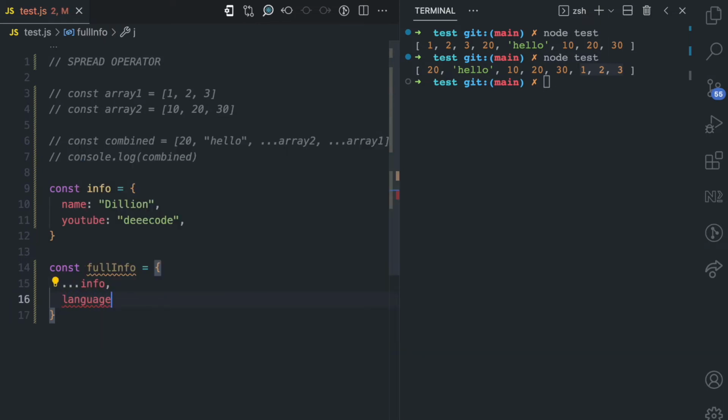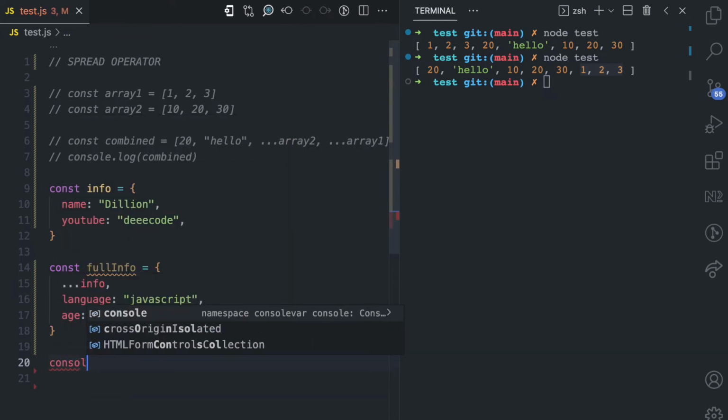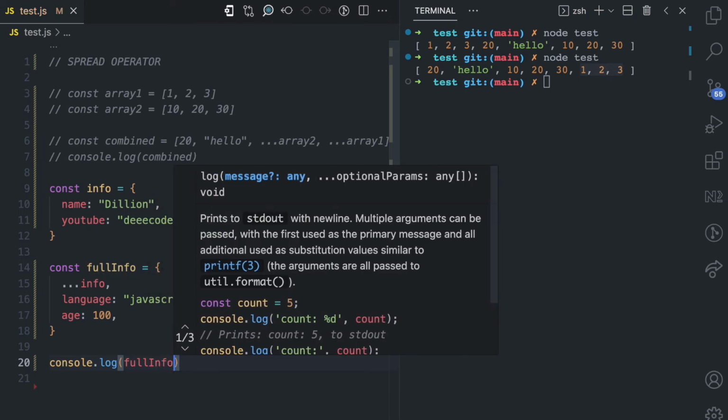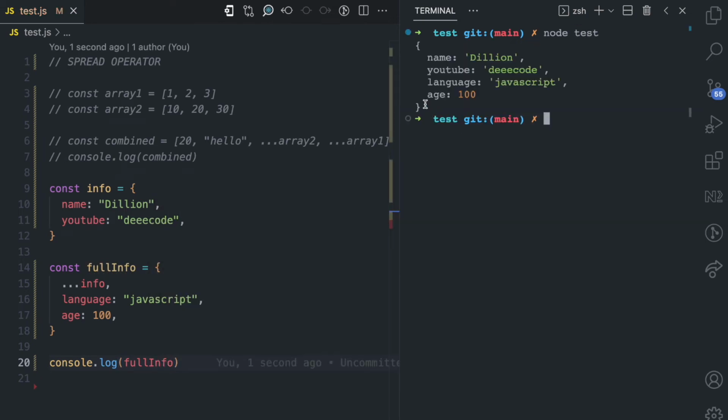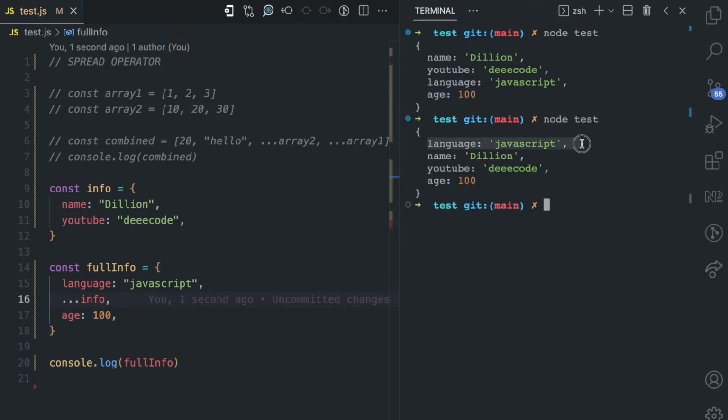So it's going to spread these properties here, and then I can add other properties that I want to add. Let's say I want to add a language, say JavaScript, and let's say I want to add maybe an age, and I can say 100. Now if I come here and I log this full info to the console and run it, you see the full info has the name and YouTube property, which is coming from here. And then we have the language, and then we have the age. You can also put this spreading anywhere. Let's say I want to put it at the middle. If I come here and I run it again, you see we have the language, and then we have these two properties coming from this info here, and then we have the age, which is the last one.